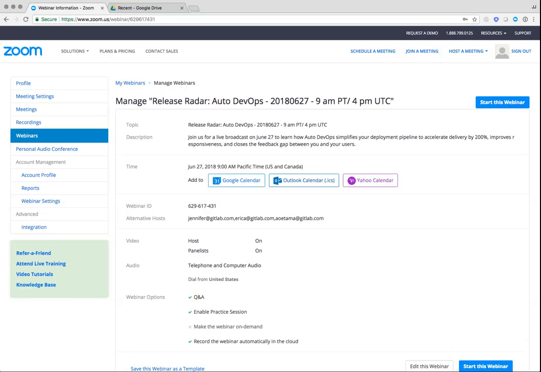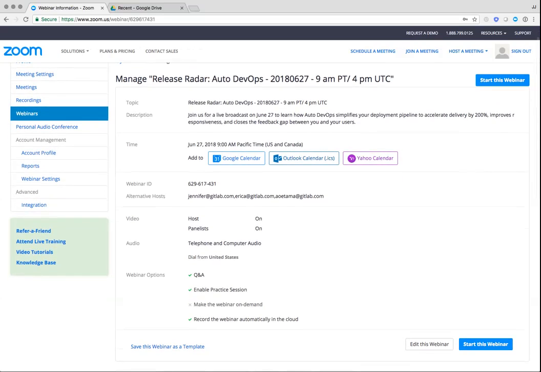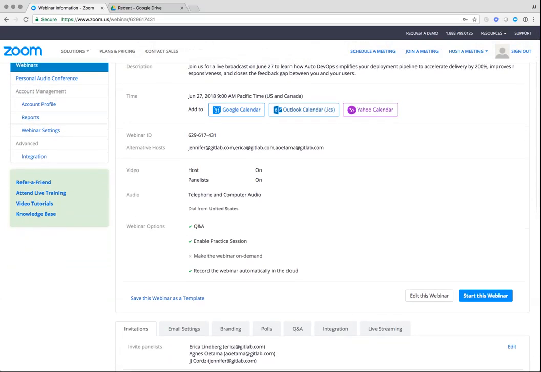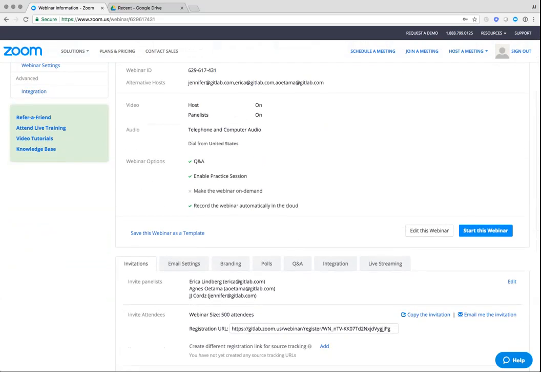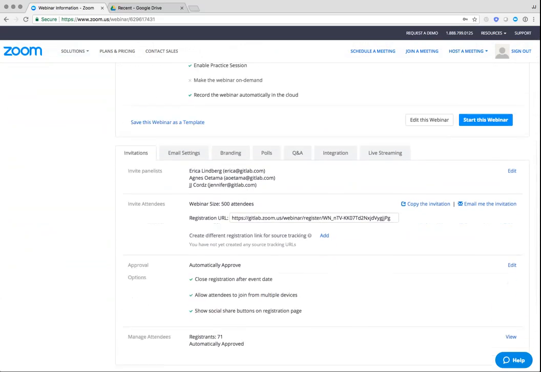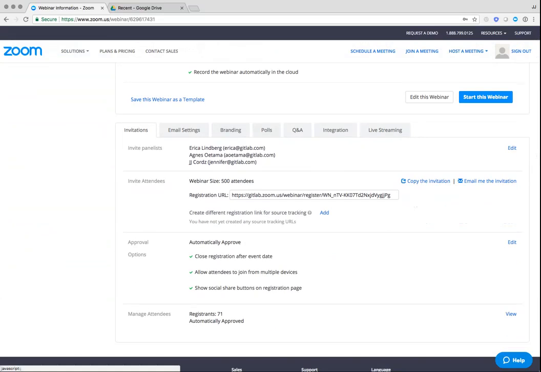Adding polling questions to a webcast as you're setting up the webcast or after a webcast has already been set up is essentially the same. So you want to scroll down here to the bottom and select the tab that says Polls.